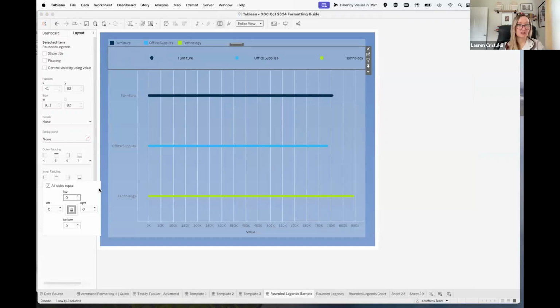Then if you want it to be more centered, or you want to change how the legend is positioned, I always use padding. So we could say, I don't want it to be so far to the right. You can kind of take it over a bit. And now it looks a little more centered.